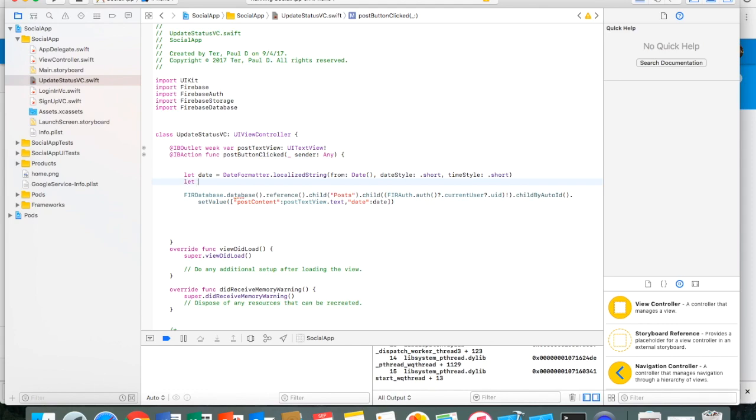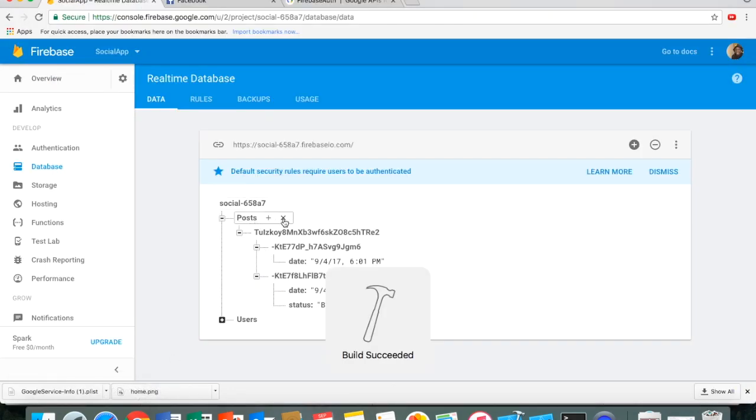Let's just do this instead. We're going to do let content equals post text view dot text as string. So this is what you type into it, and then we're just going to change the name of this to post status. This is your status that you posted, and then we'll change that to content, meaning status is going to be this content that's right there. So now let's try to build around that and see if this works this time. I'm going to delete this old information that's in there.